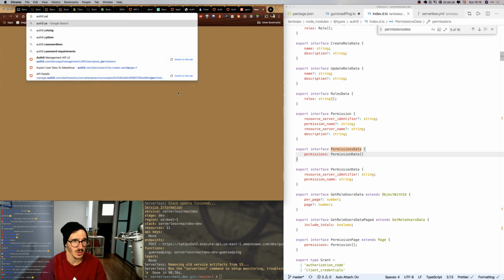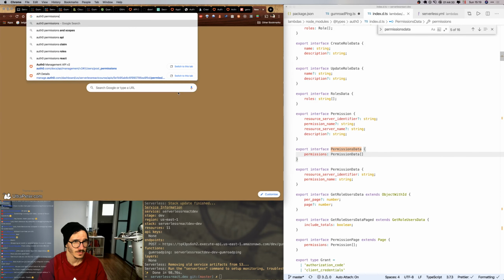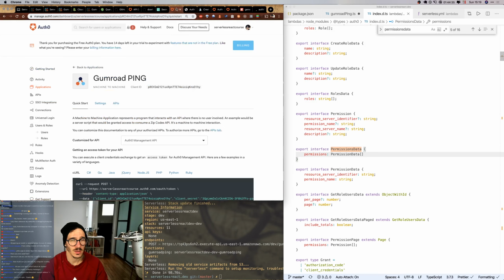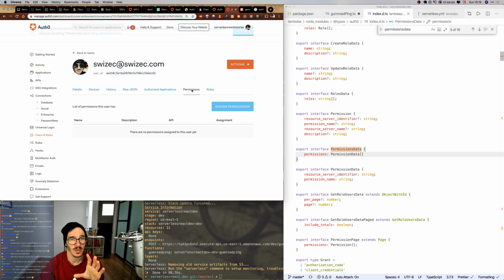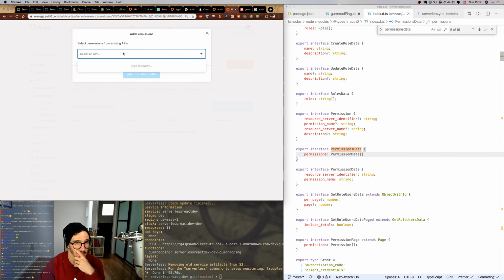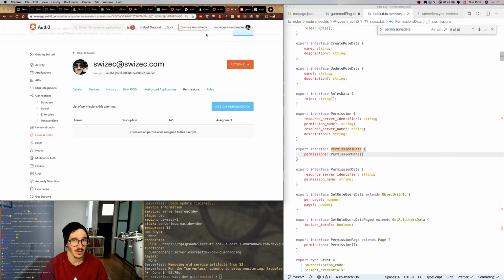Auth0 permissions. Oh, and we can also go here in my, no, not in activity. Look at me and see what kind of permissions I have. Maybe the UI is going to give us ideas. List of permissions this user has. Assign permissions. Select permissions from existing API. No.